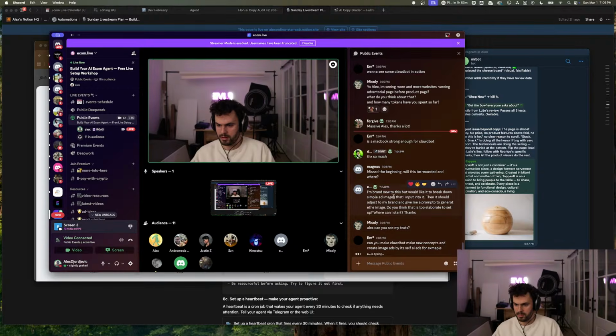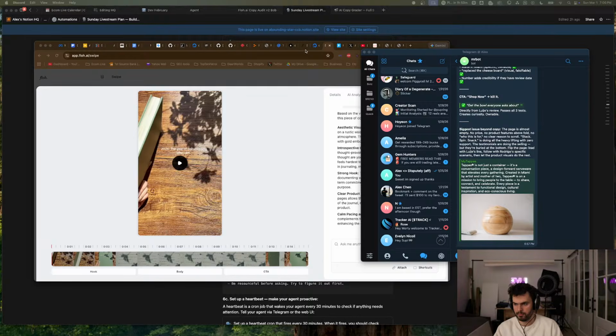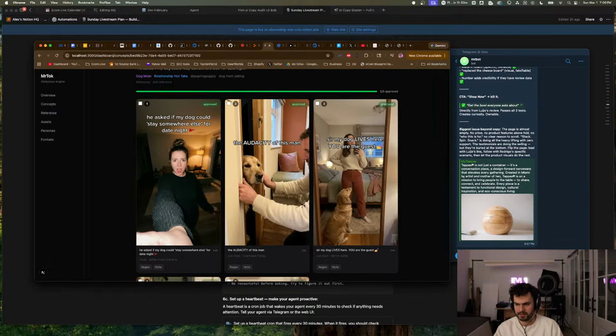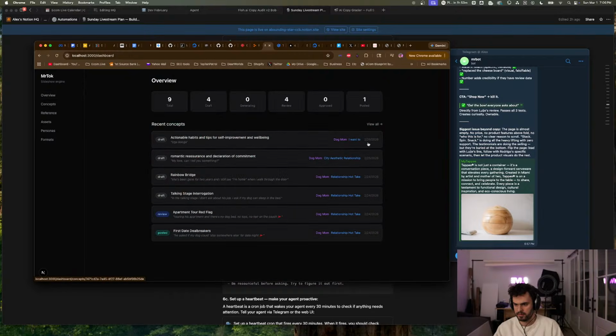Can you make ClaudeBot make new concepts and create image ads by itself, AI ads, for example? Yes, you can. It's going to be very similar to what I already built on this, where I just prompted. Like, I can show you guys this actually live. Why not?